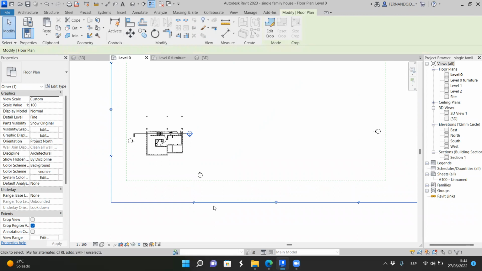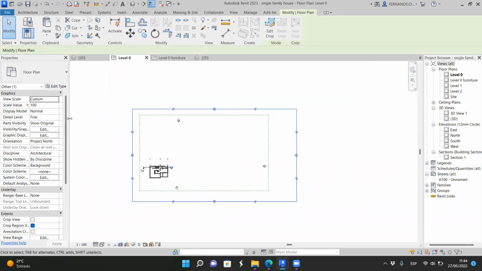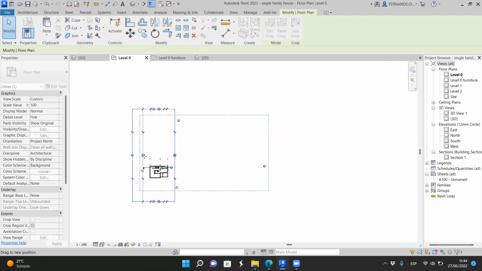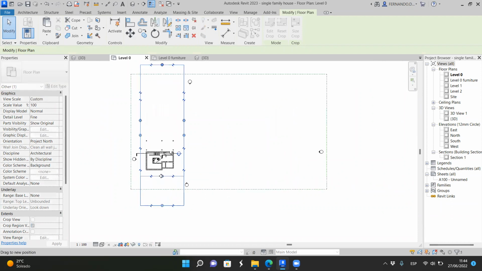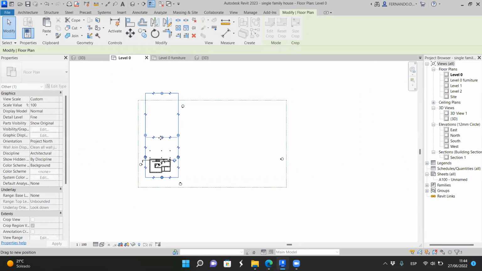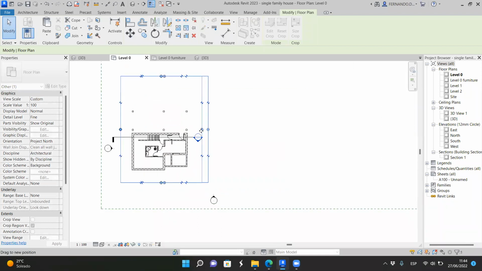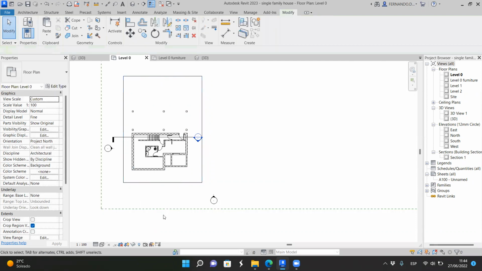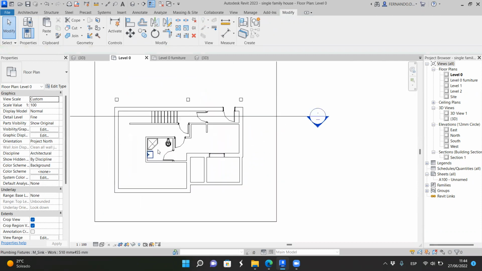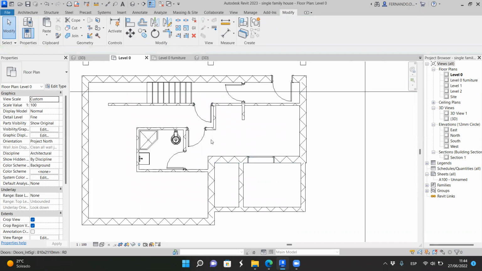And I can use the crop region, because this is the crop region, just to do this. And clicking here, you see that you can show things that are out of the crop region, but here you crop and you don't show anything else but the walls.